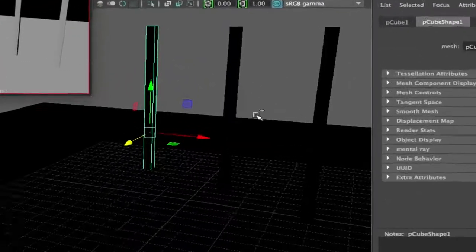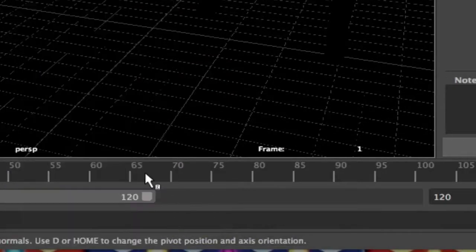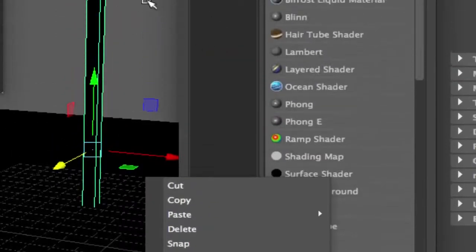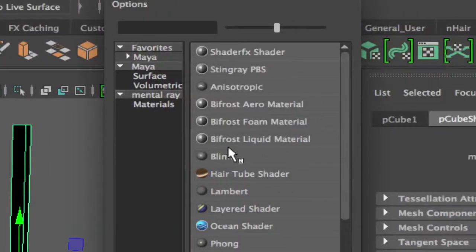Let me zoom in a little bit so you can see it a bit better. Right-click, go down, Assign New Material. You're going to get a window that pops up. There's a bunch of different ways to do this, but in this window, we're going to be focusing on two basic ones right now, the Lambert and the blend. This is what we call a shader. It's the skin of your object. It shows what that object looks like, and it shows how light bounces off that object as well.